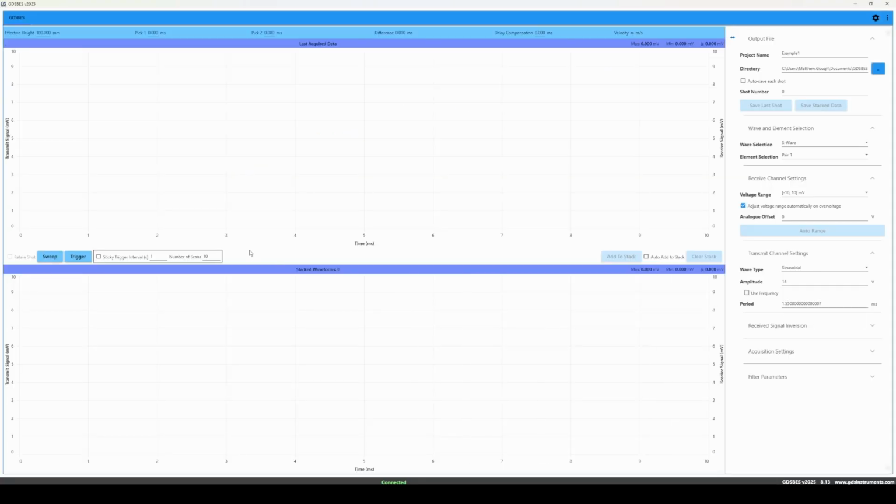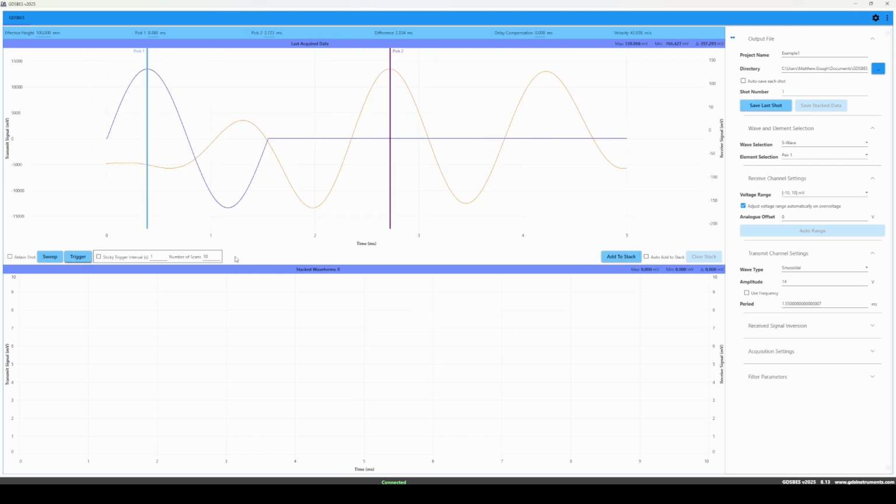Now you may trigger a single shot at this optimal period to view the output waveform, view the received waveform, and confirm that the waveforms are suitable for peak picking. Then as per usual, you can adjust the peak picks for pick 1 and pick 2 just by dragging and dropping. And then the software will update the time difference and calculated wave velocity in real time.